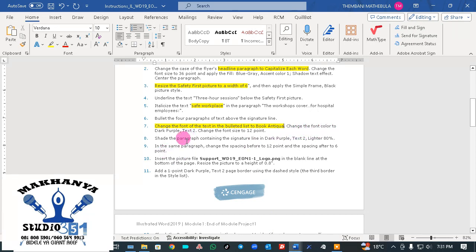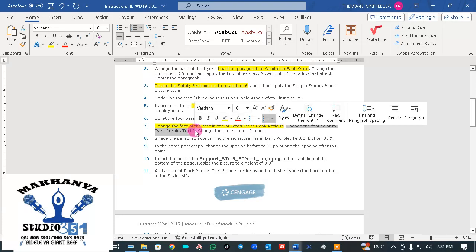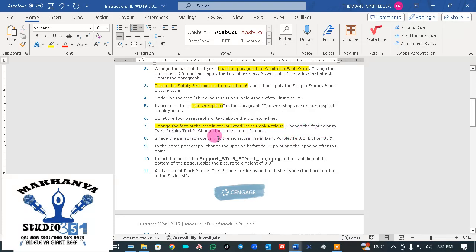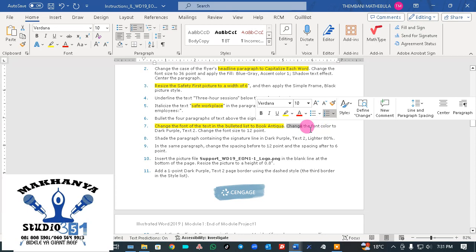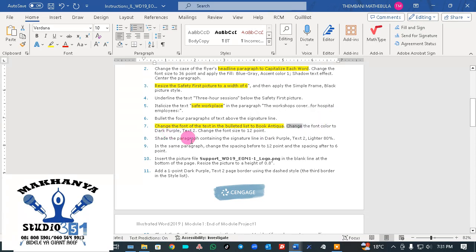Change the font color to Dark Purple, Text 2. Change the font color to Dark Purple, Text 2. We are here now. I said we go step by step when dealing with a computer project. Change the font color to Dark Purple, Text 2. Okay. We are changing the color here. The key: we change the font color to Dark Purple, Text 2.